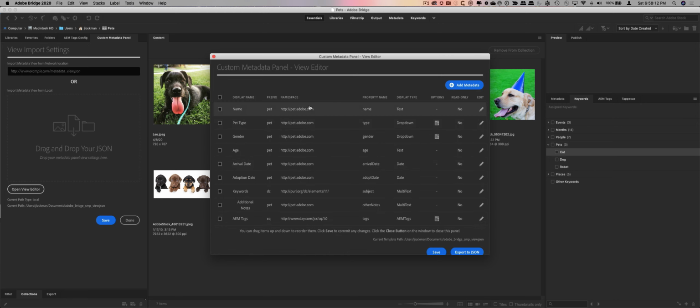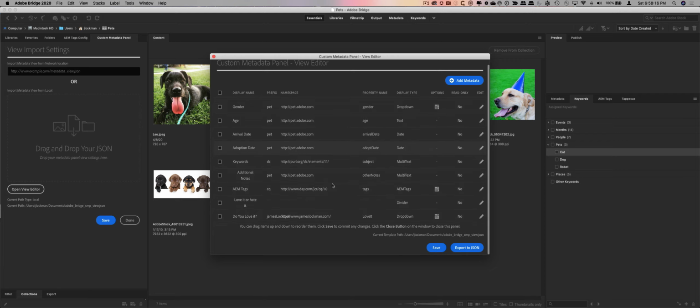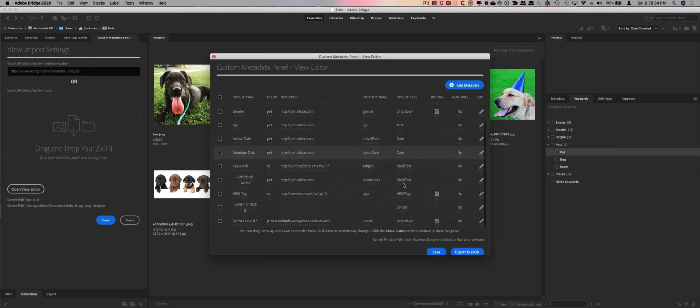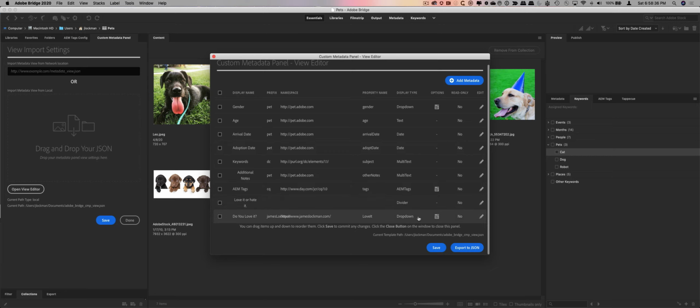And you can see right here, I have a number of items that are in the panel. If I scroll down, you can see this is the one that was causing us some issues before, and we will take a look at that in some detail because I think I know what we did wrong with it. First off, you can see the number of items here, right? I've got text, a couple of drop downs, text to date, multi-text, AEM tags, a divider, and drop down.